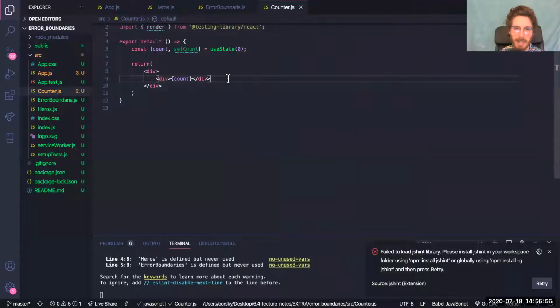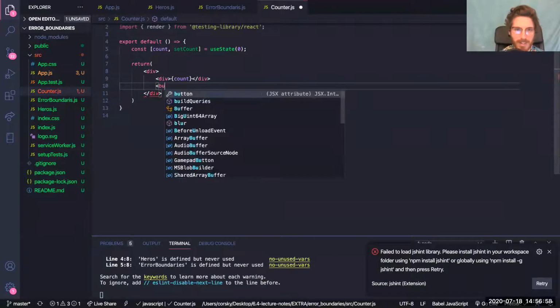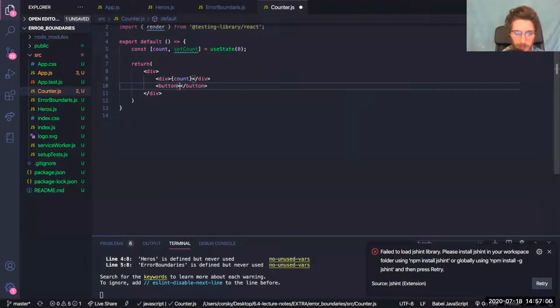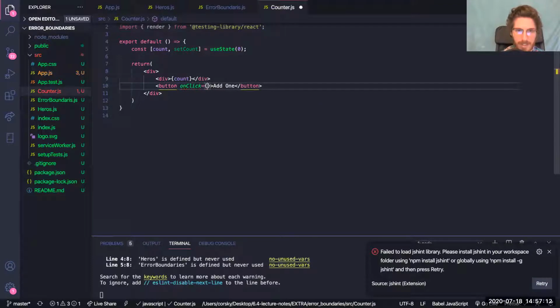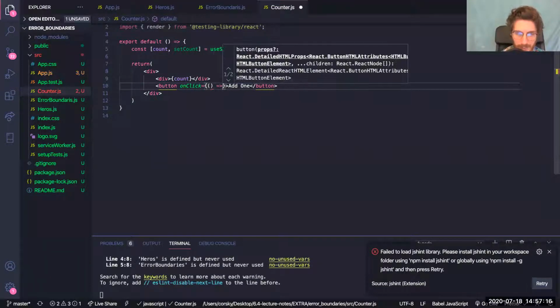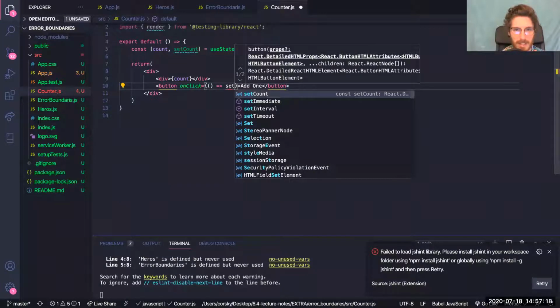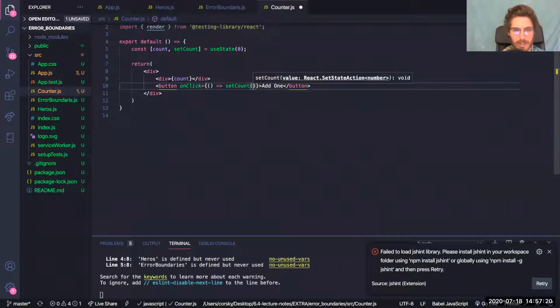That's great. Let's add a button. This will say add 1, just so we're clear here. We'll just make an onClick. We'll have an anonymous function.